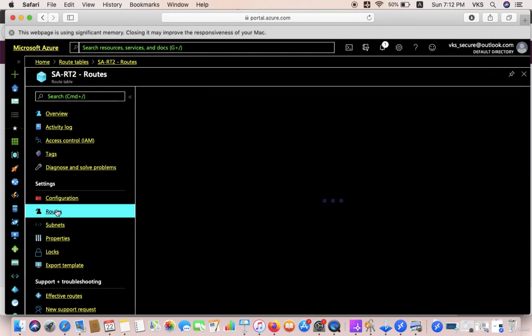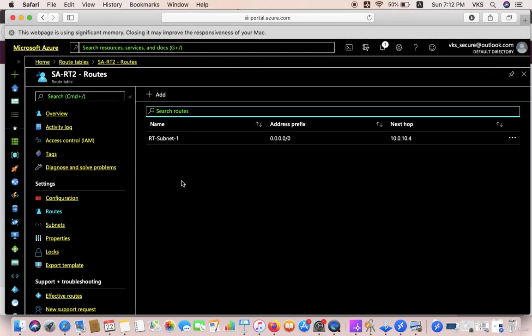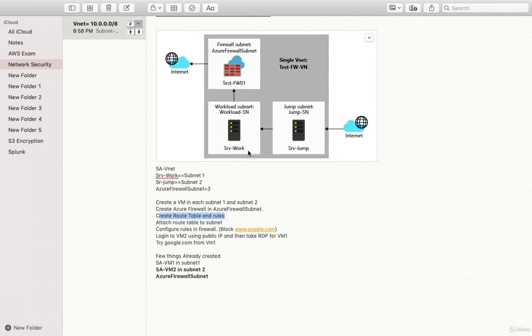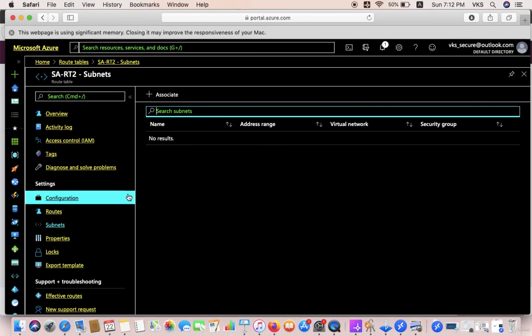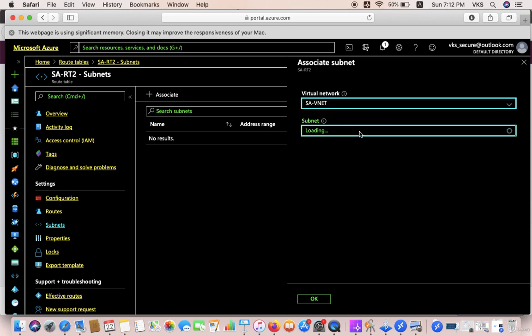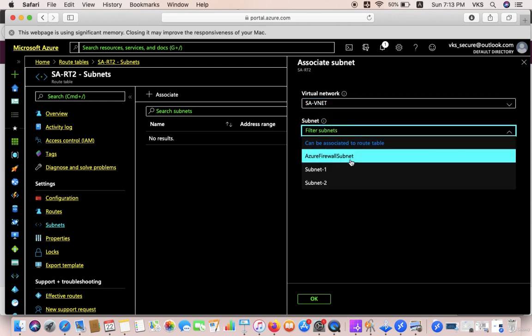Let me go over here. You can see we have added the route. Now we need to attach this particular route table to subnet 1. If you remember, we want to forward this traffic from subnet 1 to this. So the route table which we have created, we need to attach it to subnet 1. We'll attach it to subnet 1 and associate. We'll select the virtual network and then we'll select subnet 1.